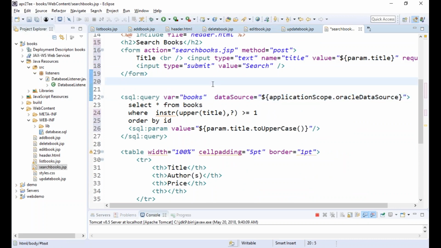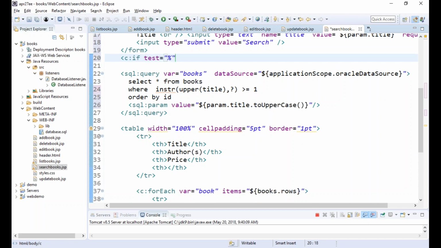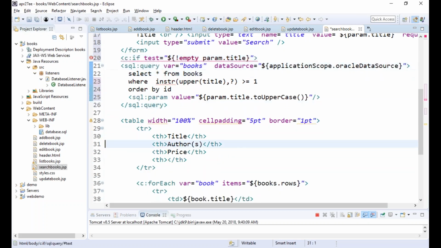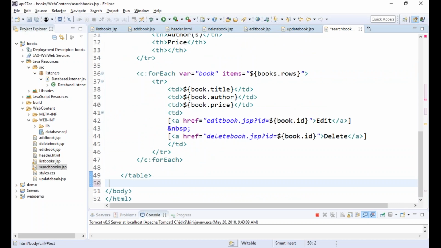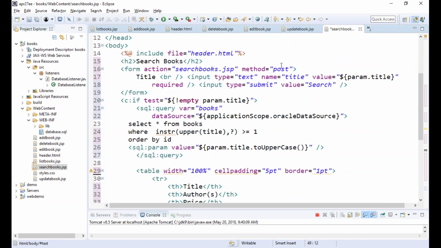But the point is, I don't want to do all that unless it is having a parameter. So we put it in an if test, dollar, then we say param dot title. If it is not empty, if param is not empty, do it, otherwise don't do it. The whole thing is inside that if. So now it should be like this.